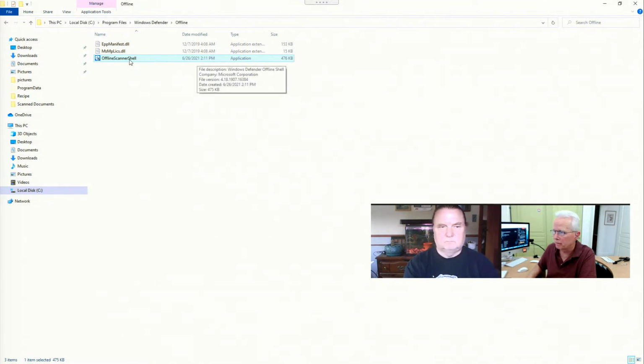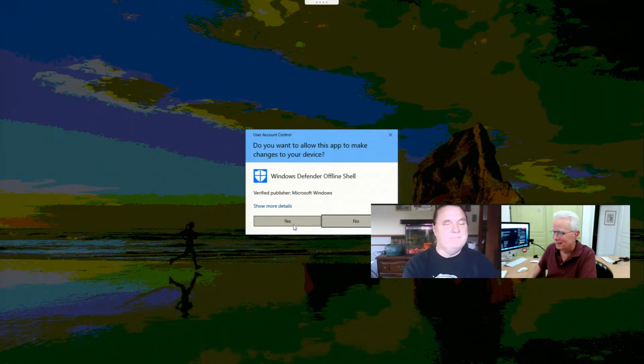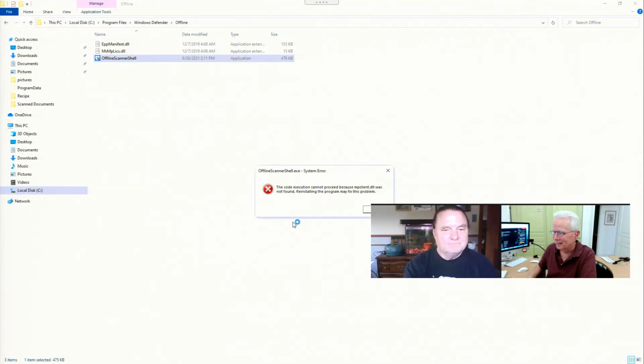What happened if that's an application? I'm going to double click on it, see what happens. Can't hurt nothing. Offline scanner shell exe system error. The code execution cannot proceed because MP client DLL was not found. Reinstalling the program. MP client DLL was not found. Boy, that sounds like an important thing to have.